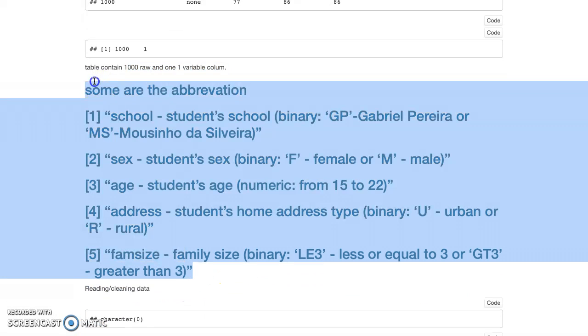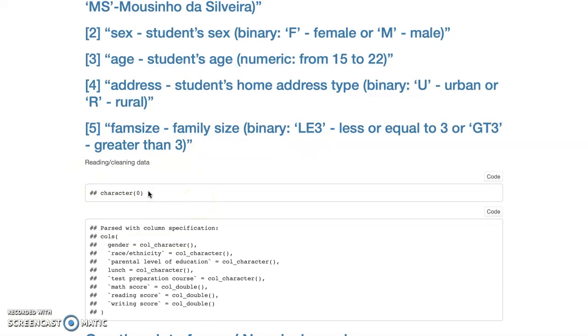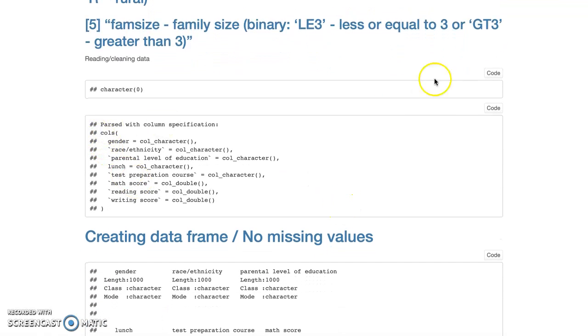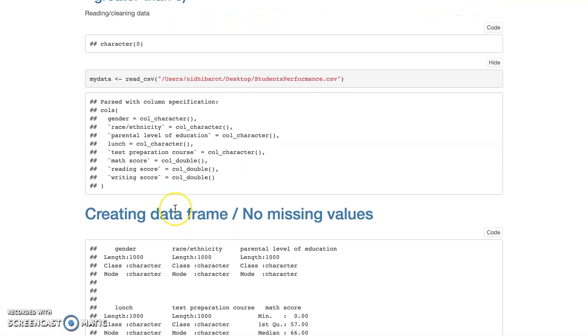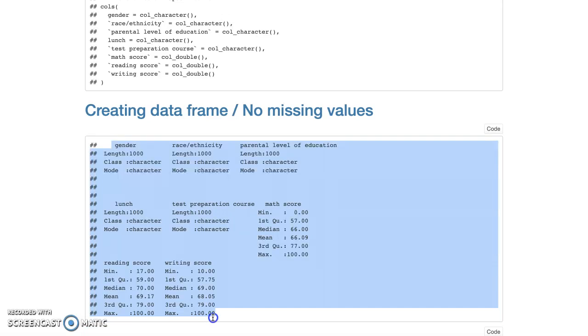Some are the abbreviations that I have mentioned over here. After reading my data and setting up the environment needed for analysis, I have cleaned the data and removed duplication, and if I have any missing values, then I am replacing them. Here are the columns, and here I am creating the data frame with no missing values. So this is the data frame that I am going to analyze.